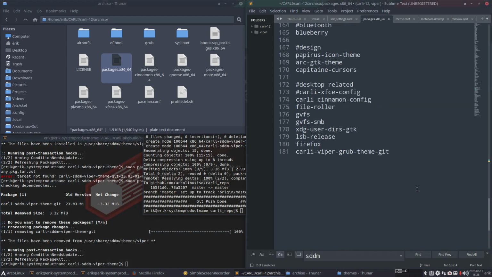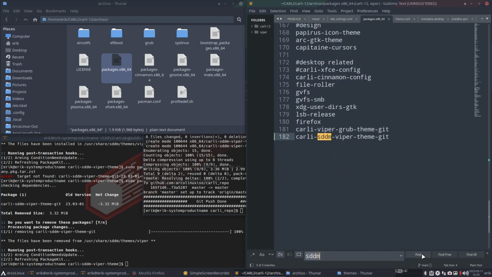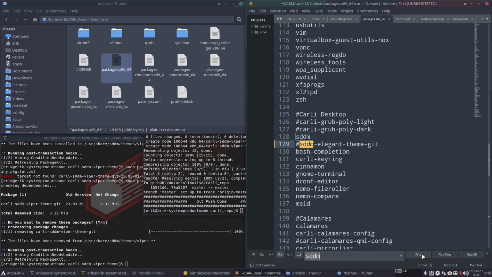And I'm making some mistakes here. Yep. I see it now. Carli, SDDM, Viper, theme, Git, of course. That's the one that needs to go there. So again, SDDM find only that one is out. That's okay. That will be changed.